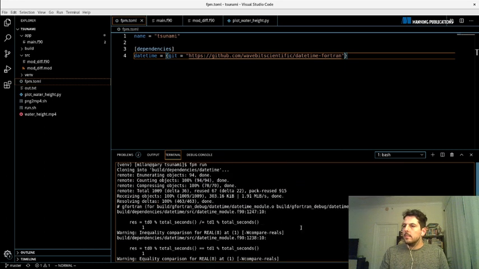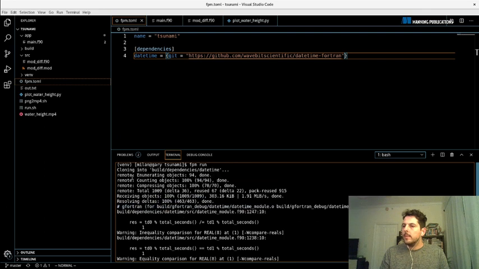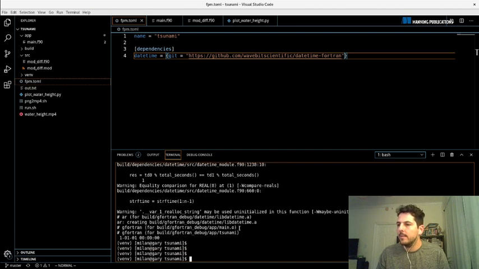Now you see that fpm went and saw that I asked for datetime from this URL. It cloned the repository, it compiled it for me, and it made it available to my main program completely automatically, which is pretty amazing. And I'm personally really excited about this capability for Fortran development.